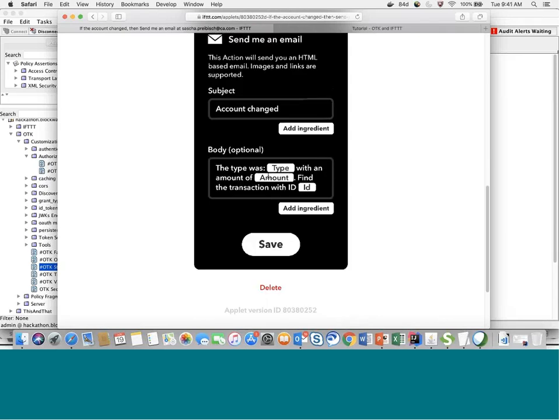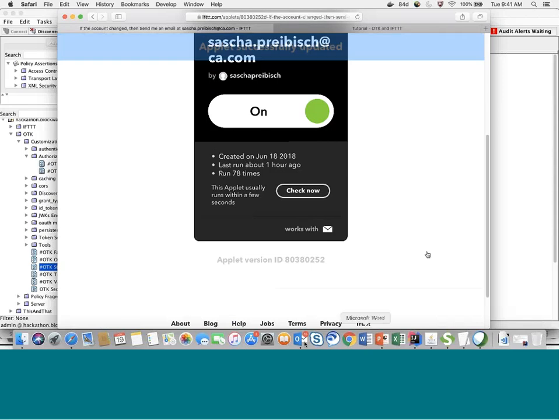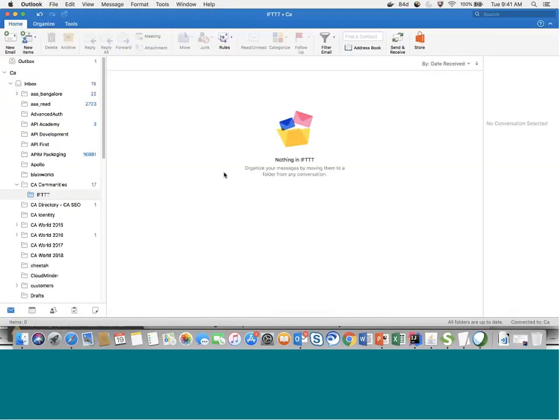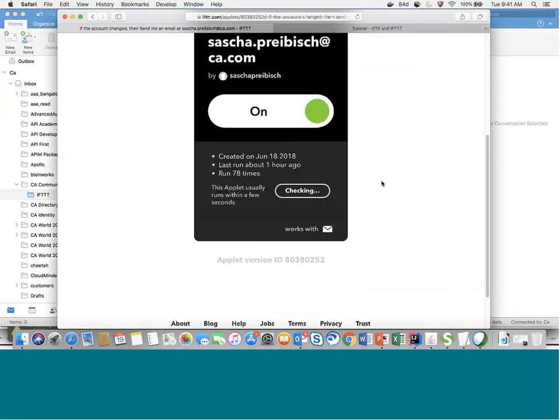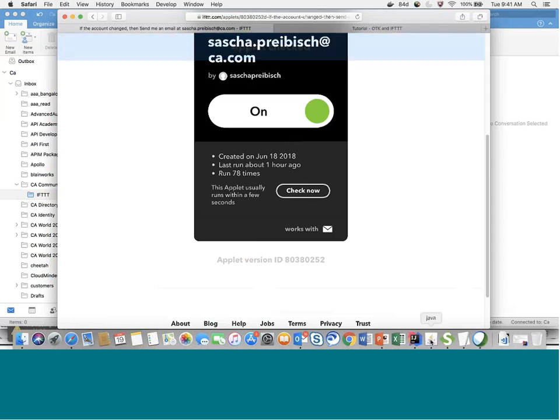So I've created this message. The type was type with an amount, find the transaction ID with ID so-and-so. I hit save, and now this applet will usually run every hour or so, but I want to show you something. So this is my IFT folder and my email program. It's empty, and if I now start to check, the gateway's trigger endpoint is being called.